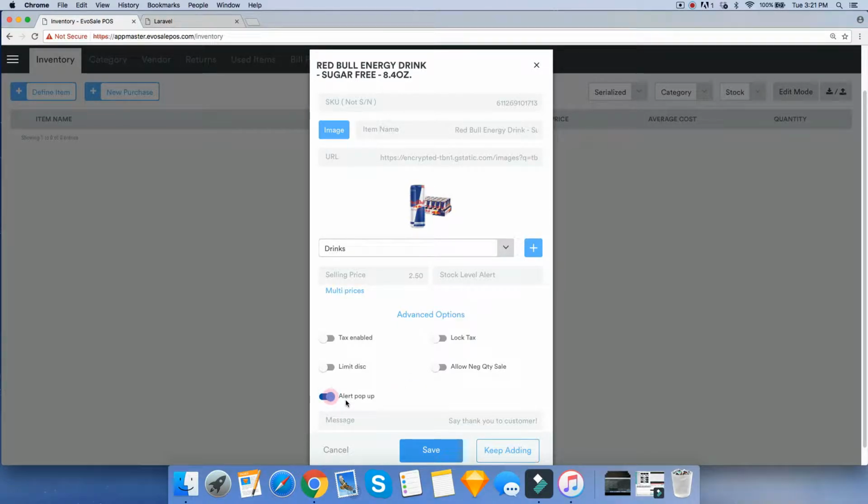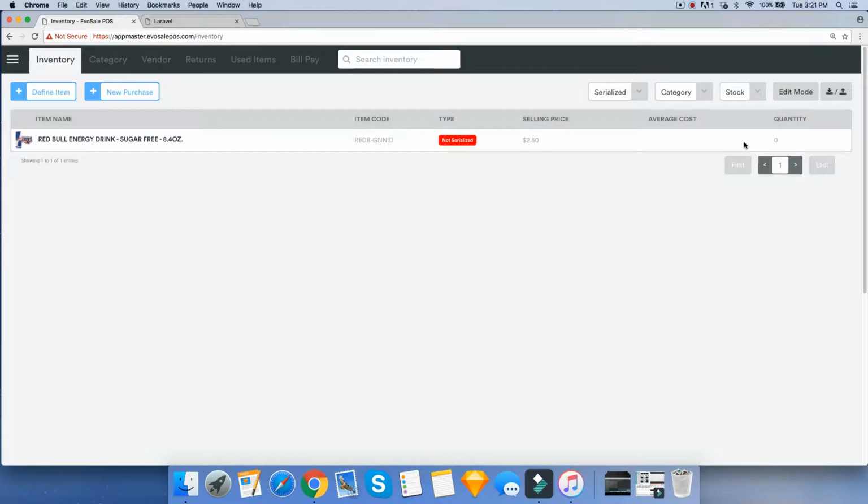Alert Pop-up allows you to add a message that would pop out when the item is added to cart. Let's enable tax. Lock the tax so that it can't be changed, and add an alert to pop up at the time of the sale. Click on Save. As you can see, the item is defined and it has a quantity of 0.